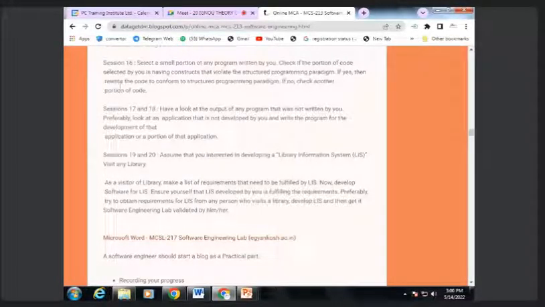So if yes, then rewrite the code to conform to the structured programming paradigm. If no, check another portion of the code, meaning go to the next level. So here, what is the structured programming paradigm, how should things go on, and have I violated any sort of rules? Unless I am aware of all these things, I can't analyze the code.